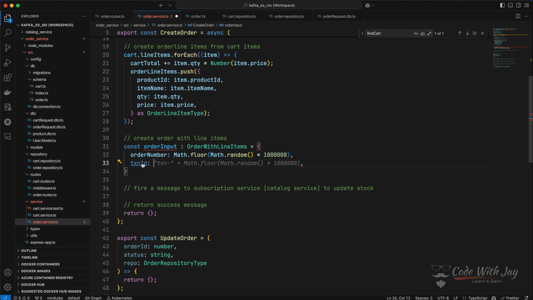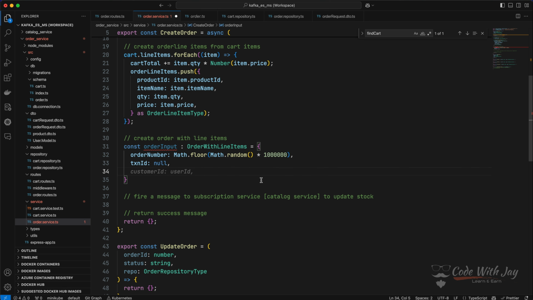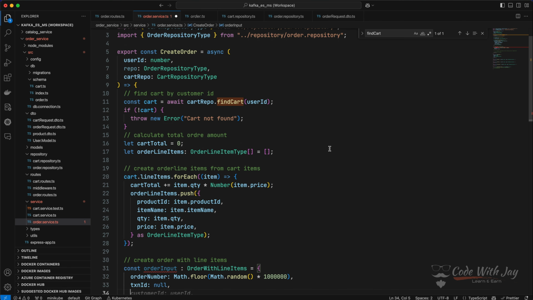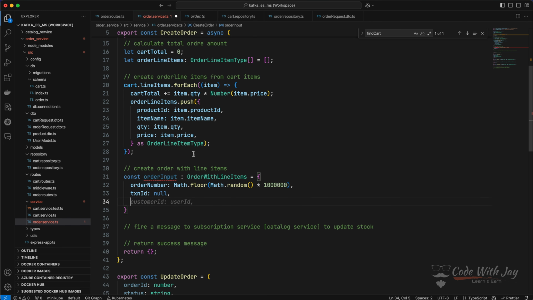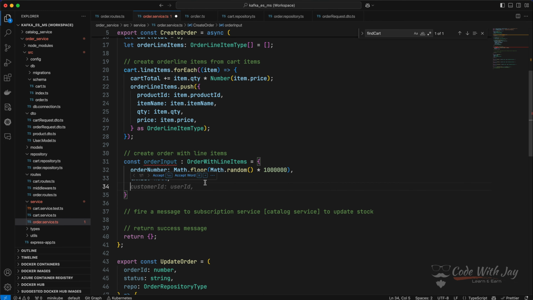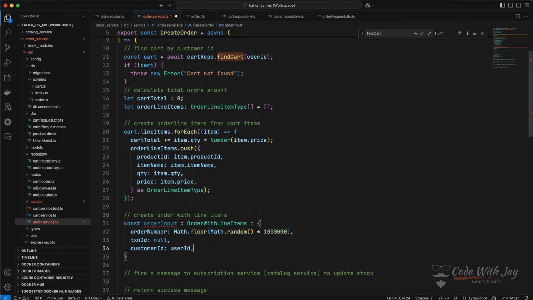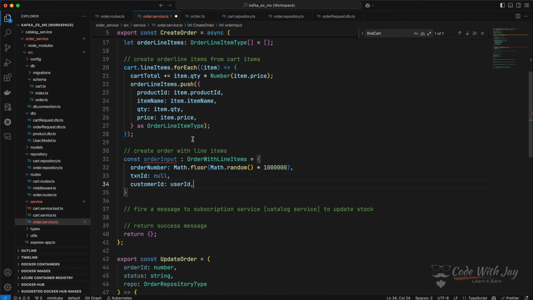So let's check out what type of data type it is. It is a string, right? So we can just put a null also here. That's not an issue, because we have not received the transaction number here. When we deal with our payment stuff, then we are going to update this transaction number. Customer ID, we have the customer ID, because customer ID is this user ID.